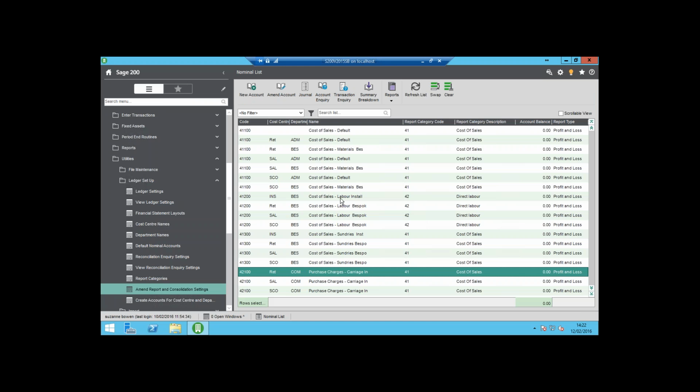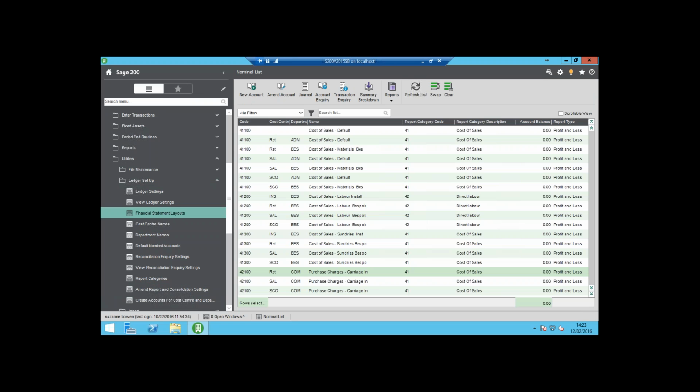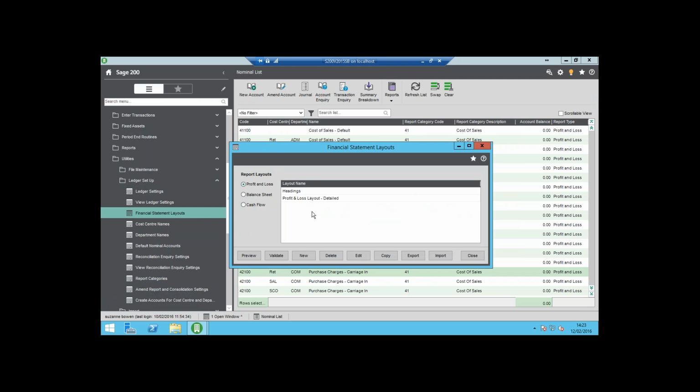Now, once you've assigned your nominal codes to all of the report categories, we're in a position to start creating our financial statements. The financial statements are created within the nominal ledger utilities and ledger setup, and there's an option in there called financial statement layouts. We already have a couple of profit and loss reports available, and you can create any number of profit and loss reports.